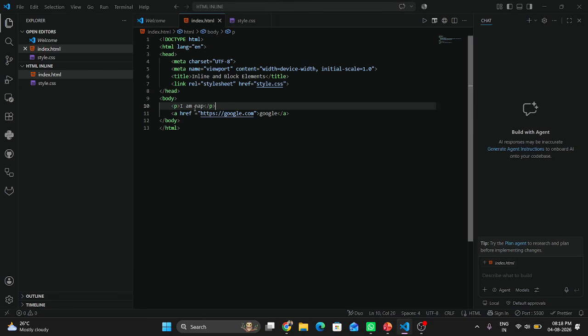Okay, this Google link is there, and it is taking only this much space. It is not like "I'm NapPy", is there. I'll just go back, and you can see this is a para tag. A para tag is nothing but a block element. A block element will consume the entire space of the browser.